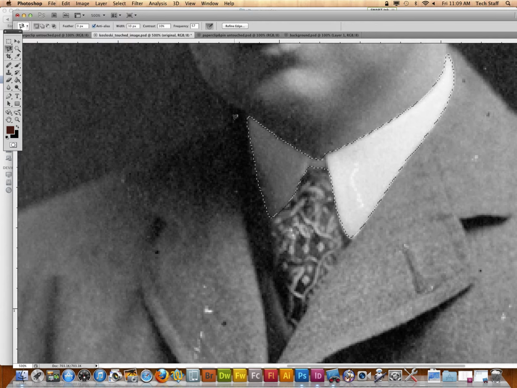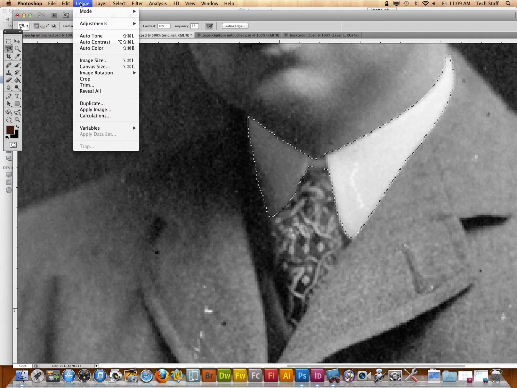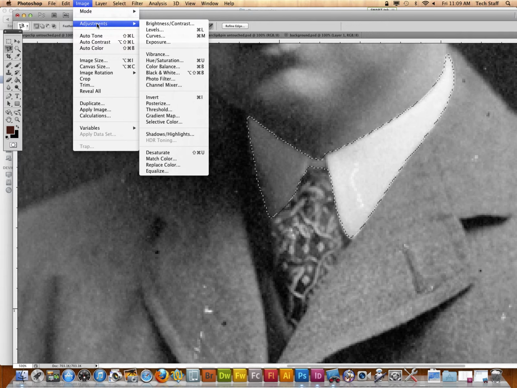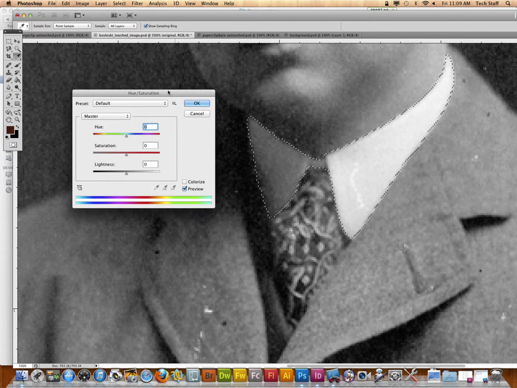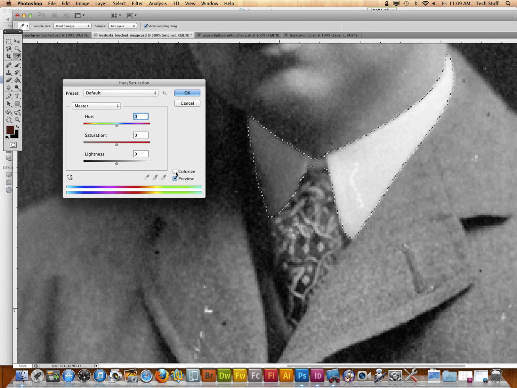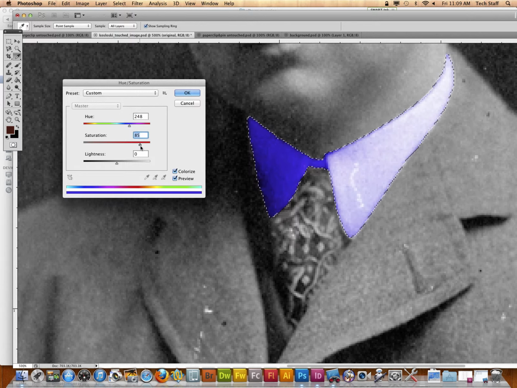Now what I can do is go to Image, Adjustments, Apply Color, if I can find it. Hue and Saturation, that'll work too. Image, Adjustments, Hue and Saturation. Now under Hue and Saturation, we can check this box called Colorize. It throws a color to it. And you select a hue that you want. Your saturation is how much color you're throwing to it.